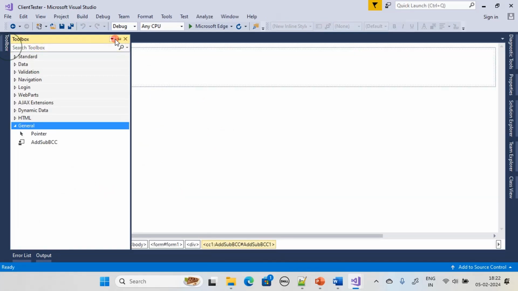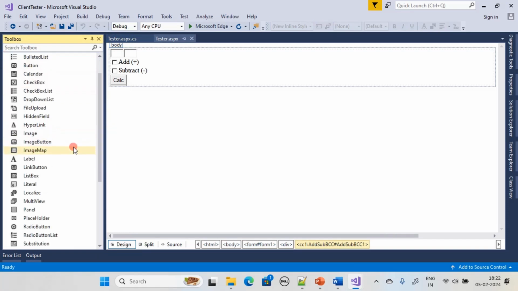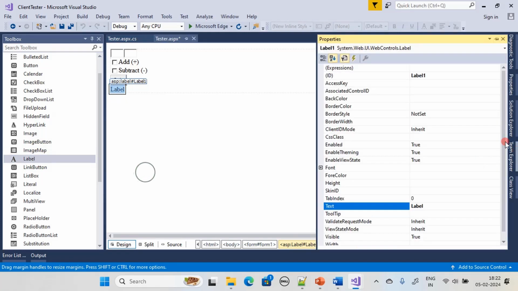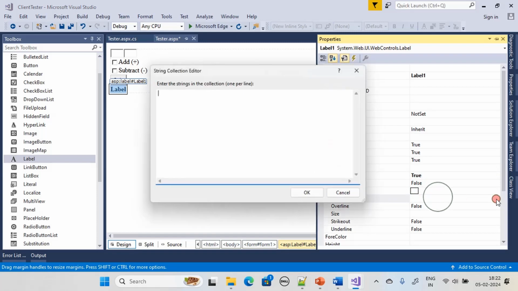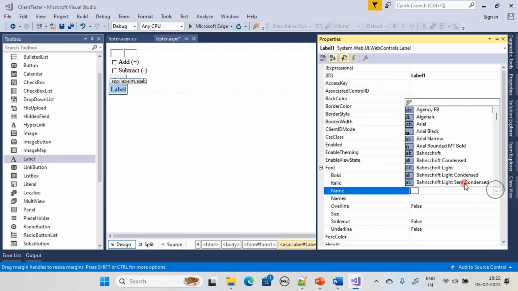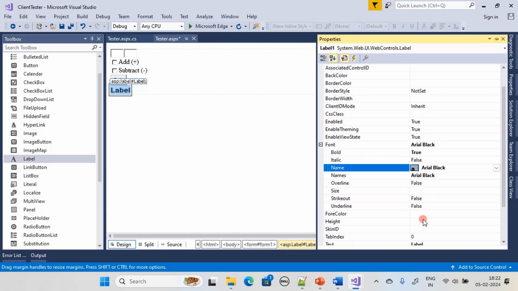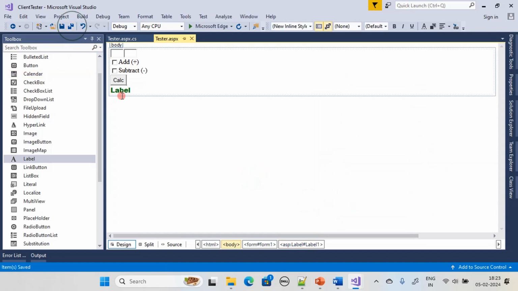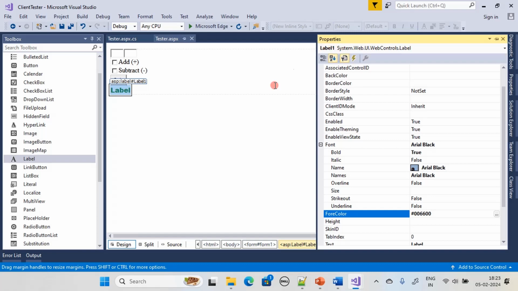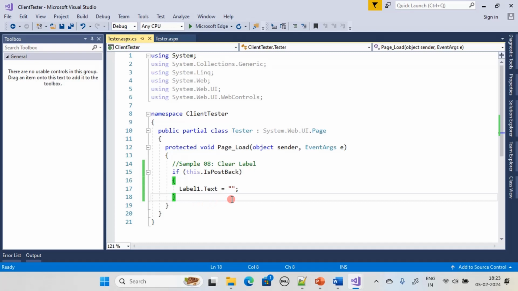We will place that label here. It's in the toolbox. We'll go to properties, and we will set some font here. We'll choose Arial Black, and for color we will pick some color here. That's all. By default it will hold Label1, and we can use that here. Label1.Text equal to empty if it is post back. So in each post back we are clearing the text content, I mean the label content, and we will use this label just to report the negative result.